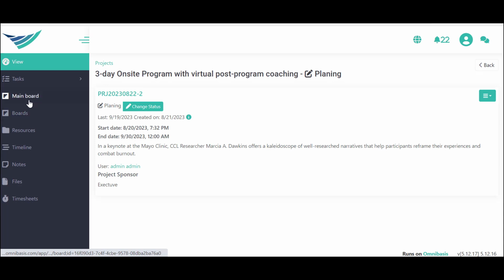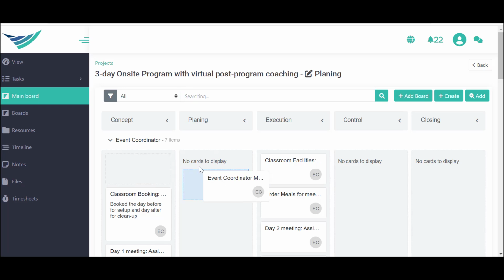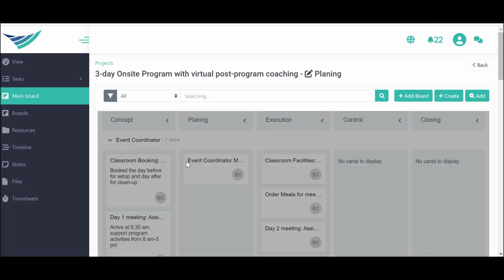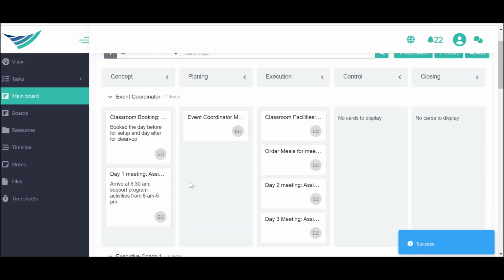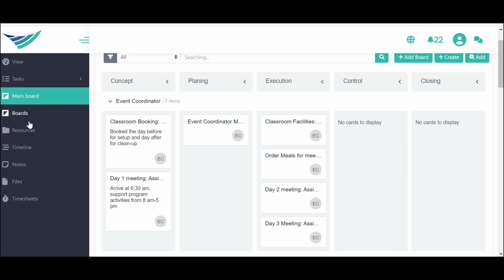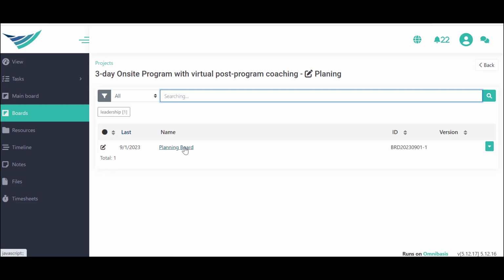Well, let's go back to the project view. Before we jump into a task category, each project has a main board. It's one way to highlight important tasks, and this is just like a Kanban board. If something is moving along, just drag from one to another. If you want to move it between event coordinator and different resources, you just drag it from one to another. You can have as many boards as you want. An example is a planning board with all the planning related tasks there.